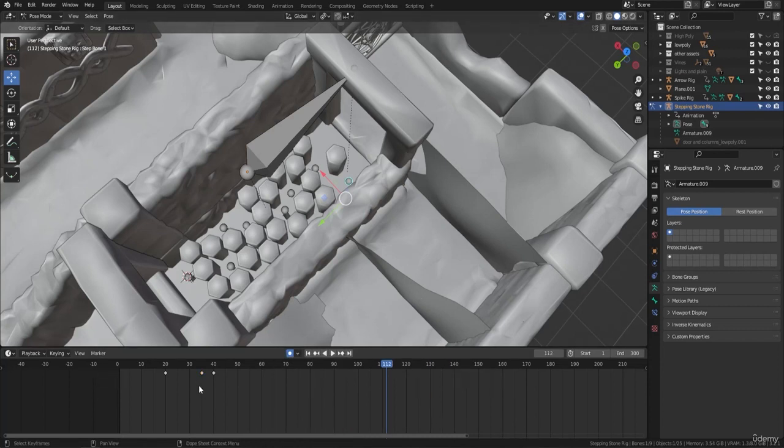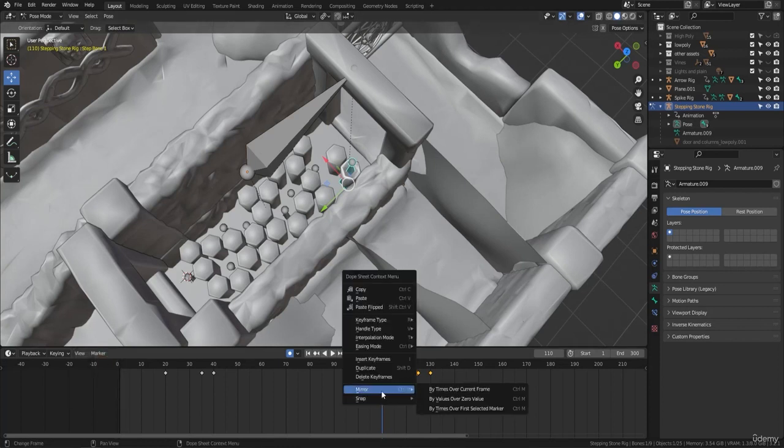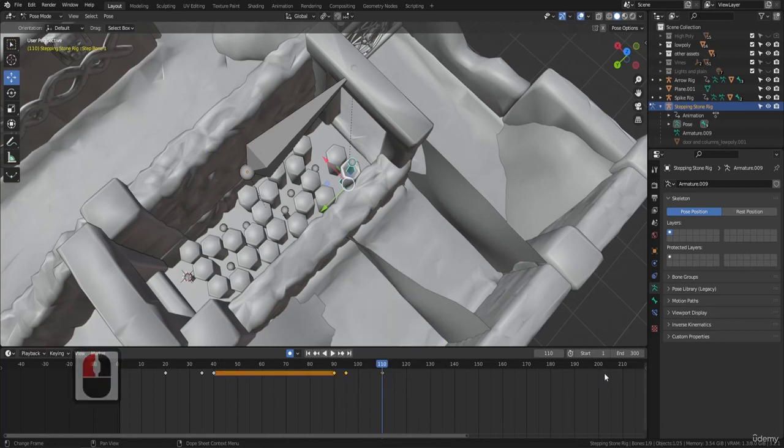Now what we want to do is copy this and have it mirrored over to the other side. We can't come in and do it the hard way, or what we could do is come to frame, let's say 110. I'll grab all these, press Shift D, bring them to 110, and then right click, and you'll have one that says mirror. I'm going to mirror it by times over current frame. So click on that, and there you go.